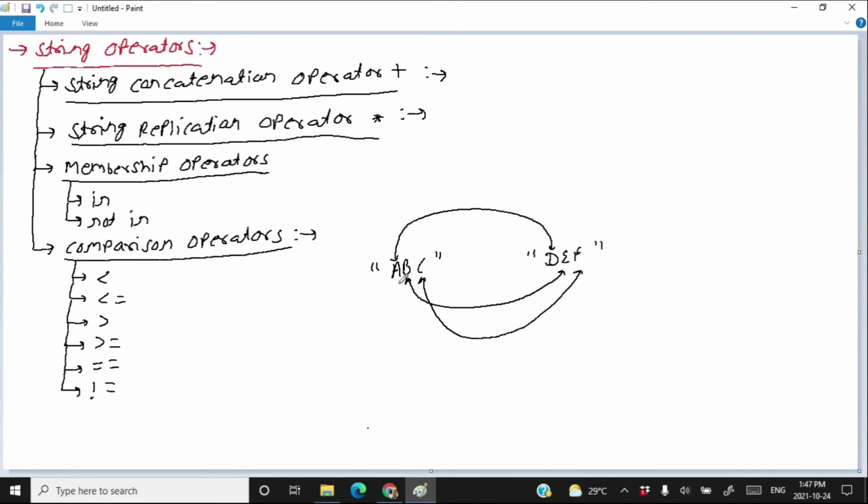Now we assume that Unicode of A is equal to Unicode of D, Unicode of B is equal to Unicode of E, and now we are comparing Unicode of C and Unicode of F. Again, if Unicode of C is less than Unicode of F, then ABC is less than DEF. If Unicode of C is greater than Unicode of F, then ABC is greater than DEF. And if for all the three characters Unicodes are the same, then both the strings are equal.